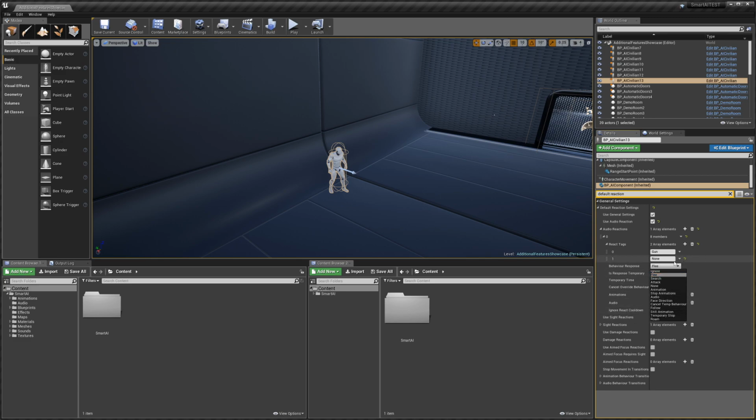And the last setting is our ignore react cooldown. This is used so that the AI doesn't react to the same, so in this case it would be an audio. If there's a lot of gunfire, the AI wouldn't be constantly reacting to that. There's a cooldown. If this is enabled, the AI will react every single time to, say, a gunshot. Generally you want to keep this disabled, but it's an option there if you want to enable it.